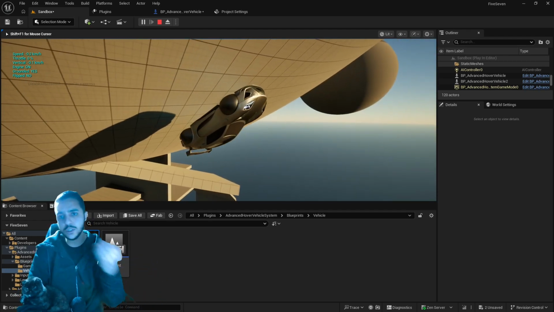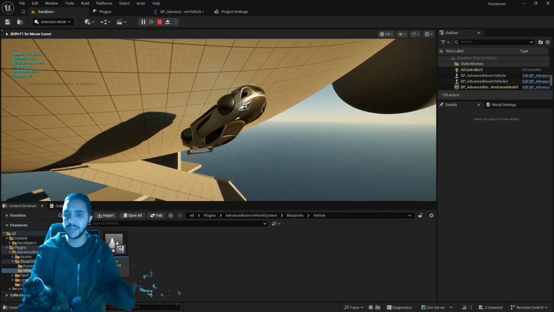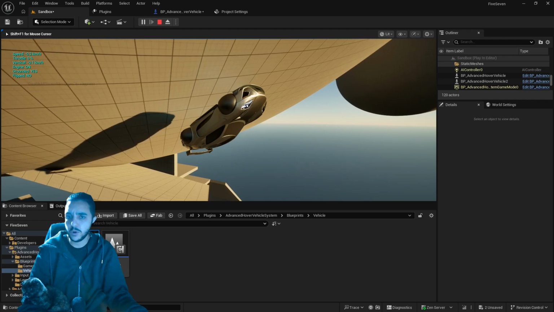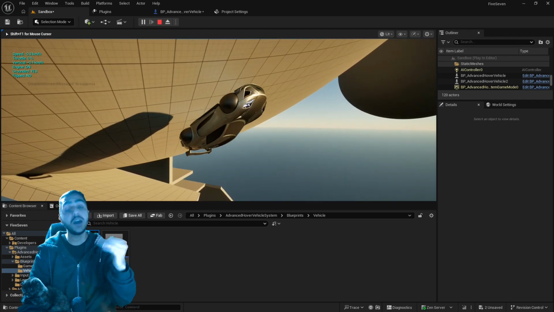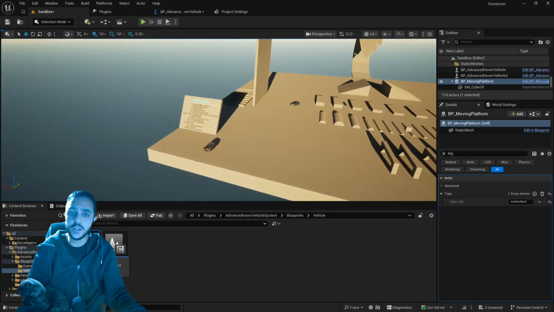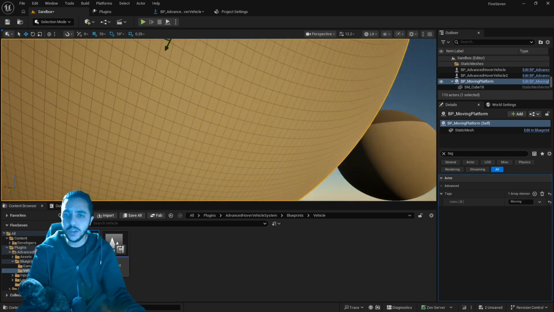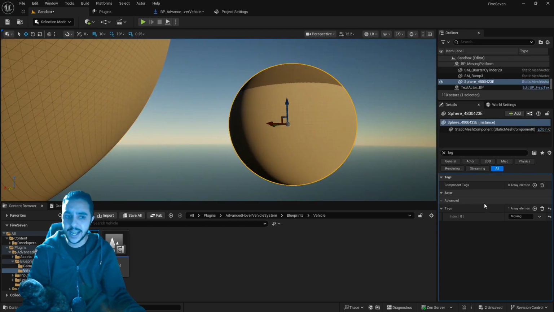Honestly, a hover vehicle should usually be like this, not on the surface of a planet though, on moving platforms, because it's floating. I don't know. Maybe this is something that you want. So there you go. You have it. I'm going to set it back to moving. And then if you have a look, this guy also has the tag moving in the details panel.